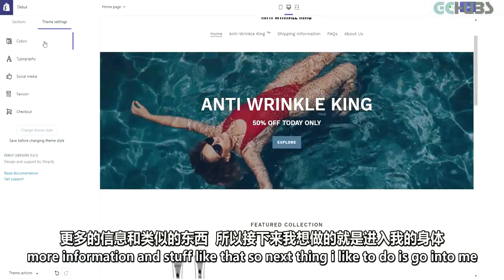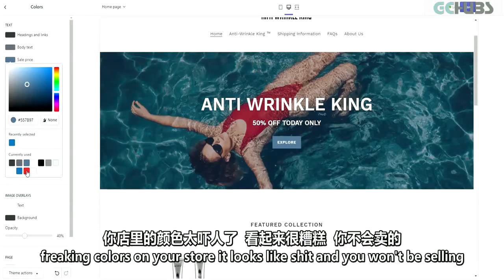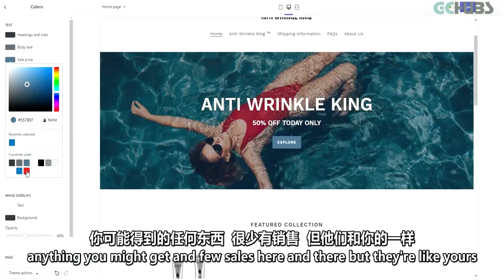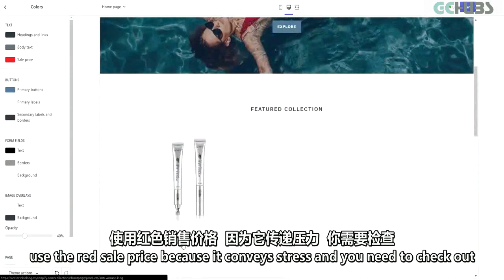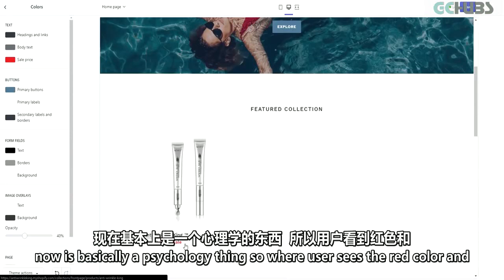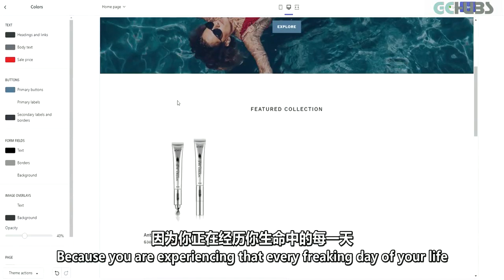So next thing I like to do is go into my colors, and I change all the colors to a universal color theme. So don't put 50 freaking colors on your store. It looks like shit, and you won't be selling anything. You might get a few sales here and there, but your conversion rate must be down the shitter, really. So for the sale price, I'll always use the red sale price, because it conveys stress, and you need to check out now. It's basically a psychology thing. So where the user sees the red color and they're like, holy shit, I need to buy this now. And you already know this, because you are experiencing exactly that every freaking day of your life.